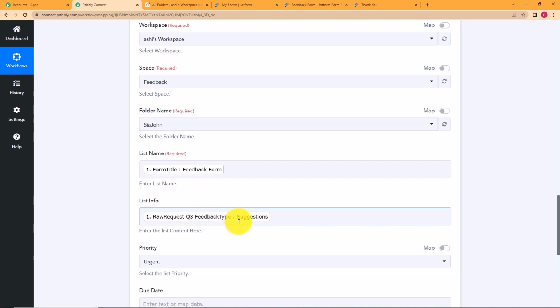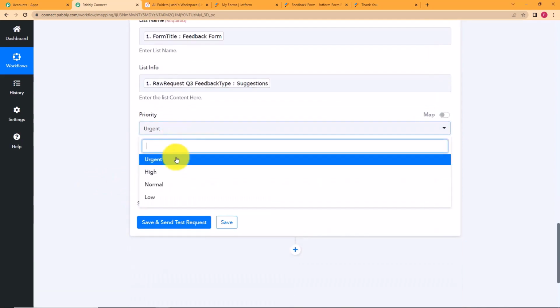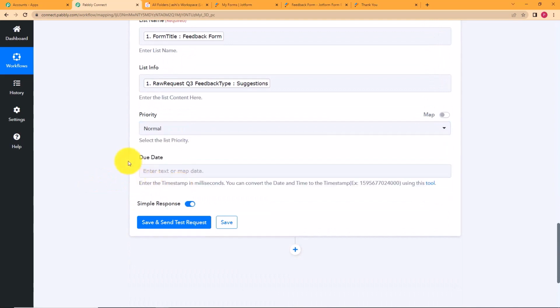Like we were here for suggestions. If the type is different, there is a question, there is a query. So the list info will be titled as a query or a question. But right now it is a suggestion because this is our case. That is why we have mapped it. Now you want to set the priority, so you can just set it to normal because it's just a feedback. Now we did not enter any due date, and it is not a task that has to be completed.